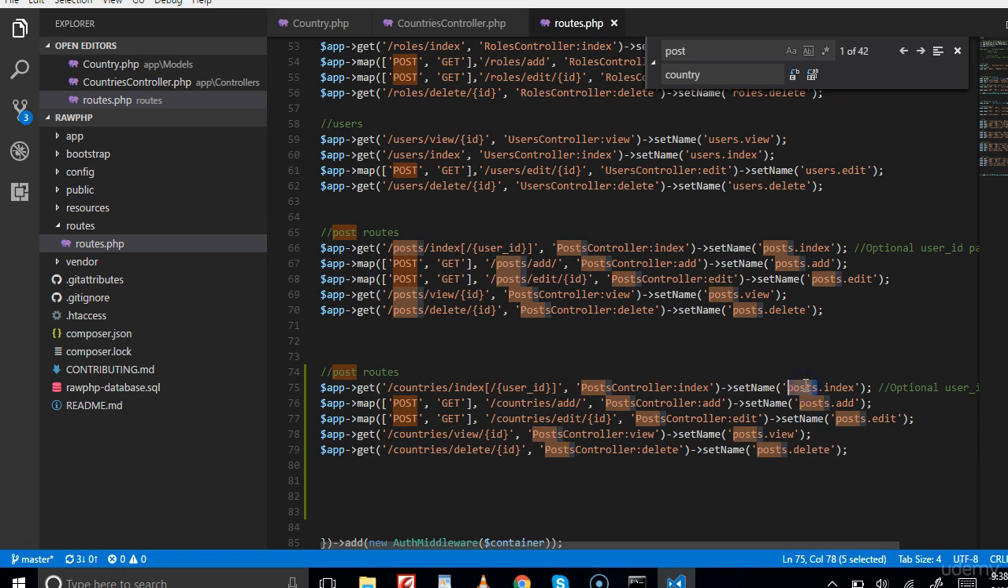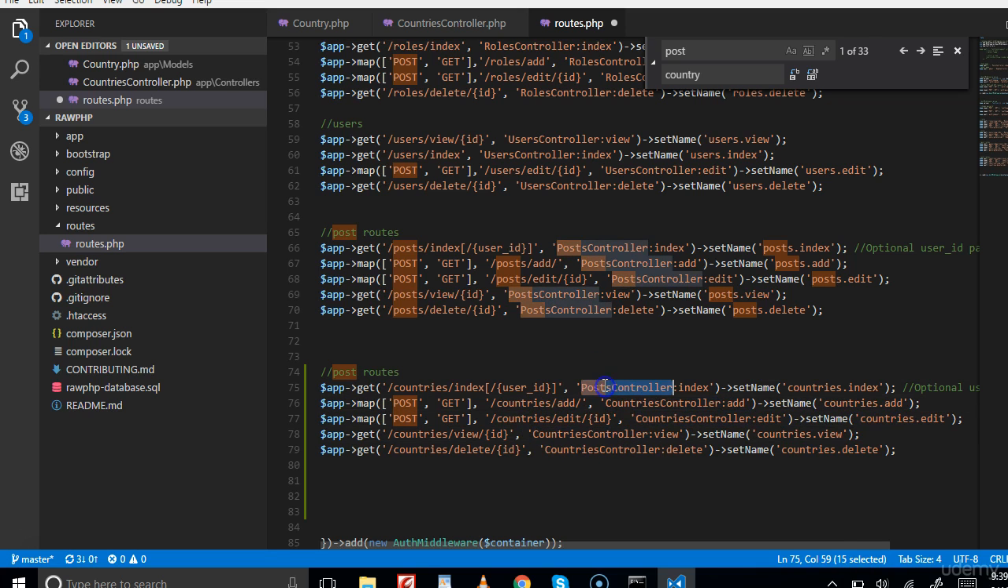So we go to this side, the names, everything here. That's sorted out. We now replace this with the countries controller. So we have countries controller. I'm going to copy the countries controller, Ctrl+C on my keyboard, and use it to replace every occurrence of posts controller, post controller, and of course I'm going to replace this with countries.